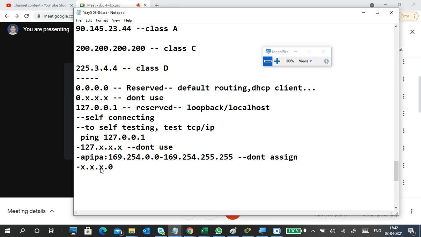Last 0, better not to use it. Last 255, better not to use it. When we go to different network types, we can use it, but better not to use it in general because mostly we are using class C IP addresses. So better not to use starting 0 or 255.